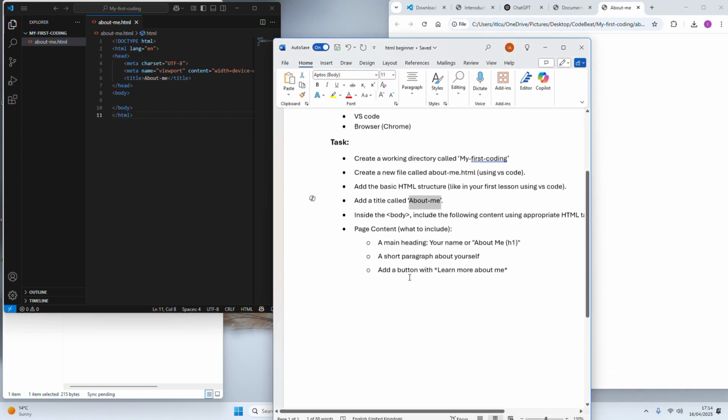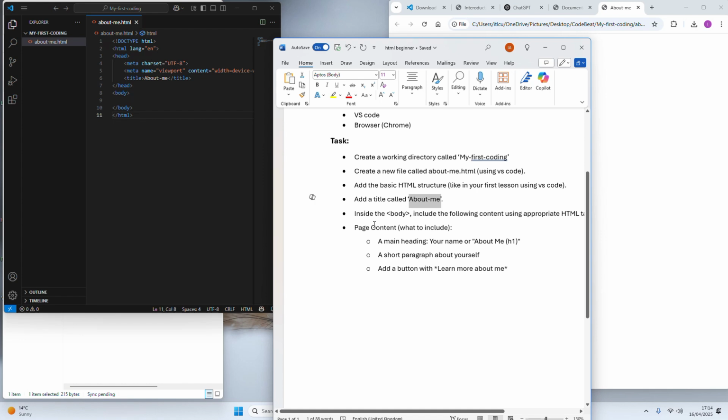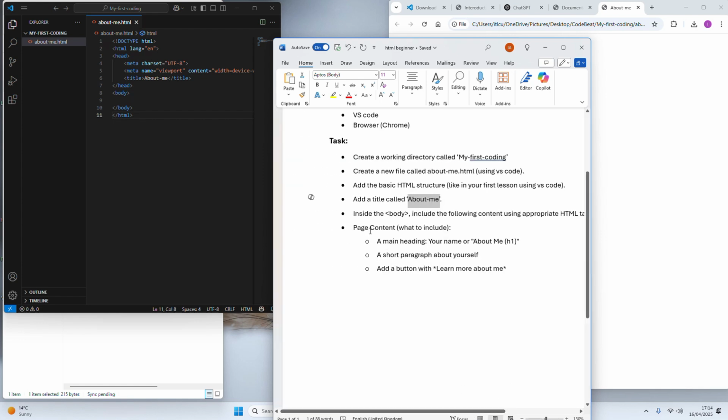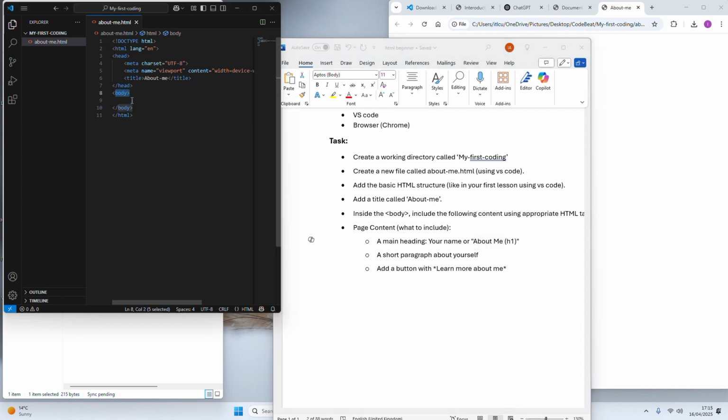All right, let's proceed. The next task is to, inside the HTML body, include the following content using HTML tags. So, page content, what to include: Hello, your name, and hello, about me, right? So let's get started using H1 tags. This is our body tag, right? Body start and body end, right?